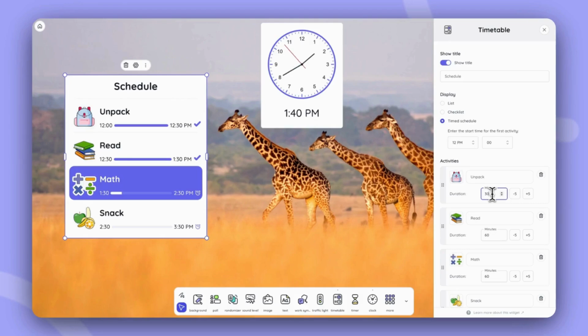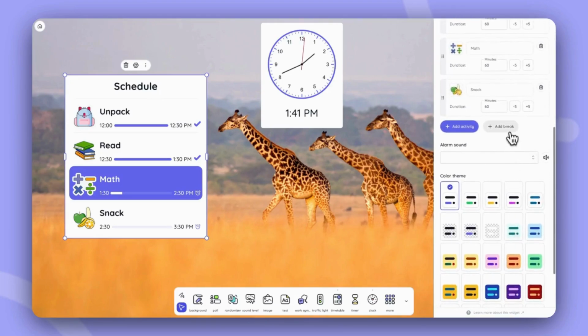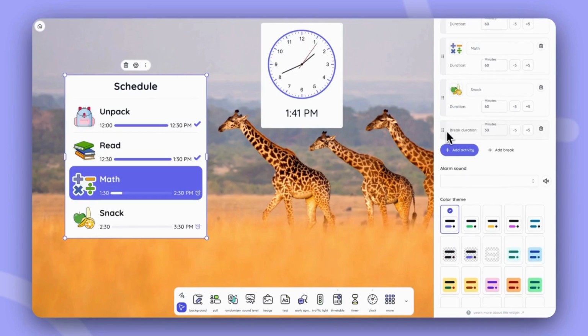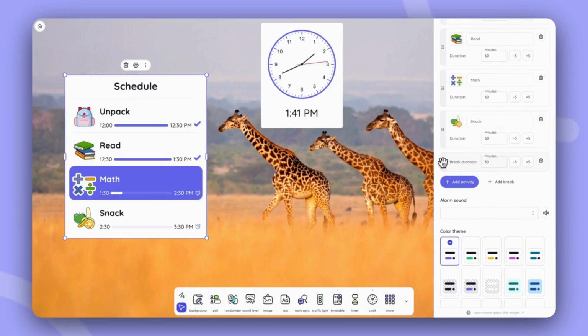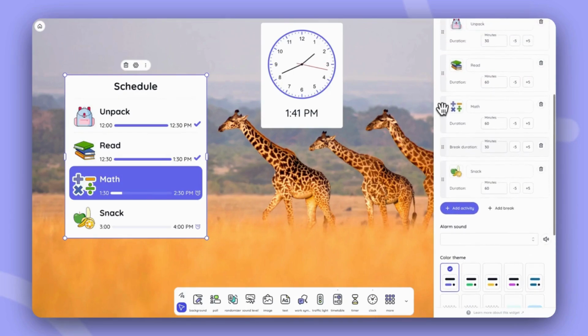If students need more or less time for an activity, you can make incremental adjustments or click on this button to add a break. The incremental adjustments can be made in -5 or +5, and we can also move the break around or move an activity around. And with the break implemented, you notice that it simply puts off the start time of the next activity. So there's a half an hour between reading and snack now that the break is introduced.